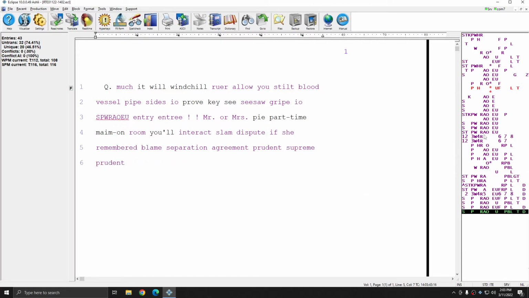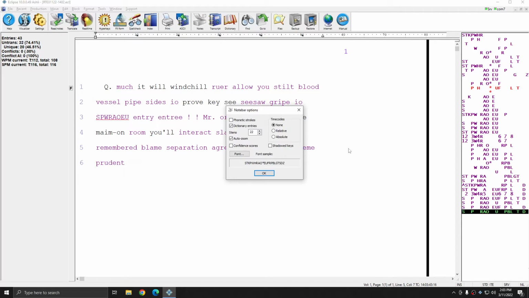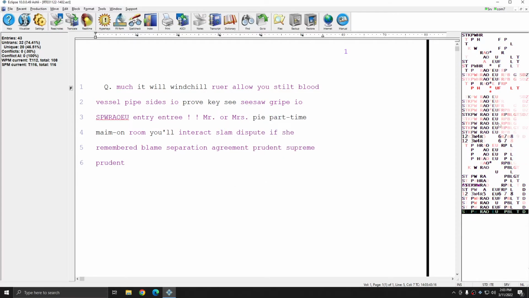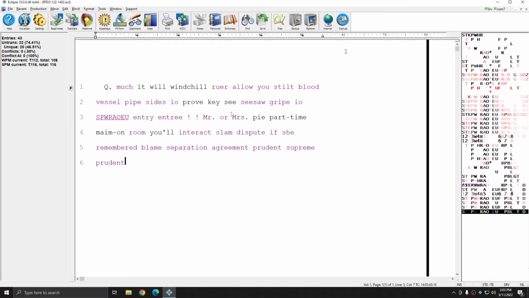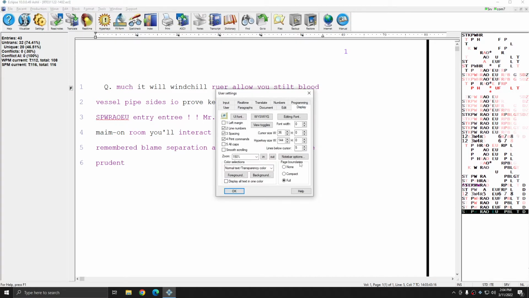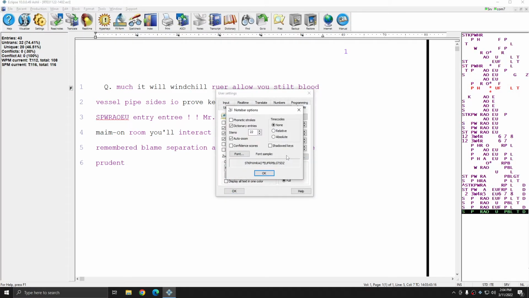I can also right-click in my Notebar to access the Notebar settings and turn shadowed strokes on or off. However, remember that when right-clicking in the Notebar, these changes are temporary. To make permanent changes to your Notebar settings, always go to User Settings, Display, and then Notebar Options. I could check shadowed keys here again, and shadows would turn back on. Get the most out of your Passport or Passport Touch with this great new feature in Eclipse 10.